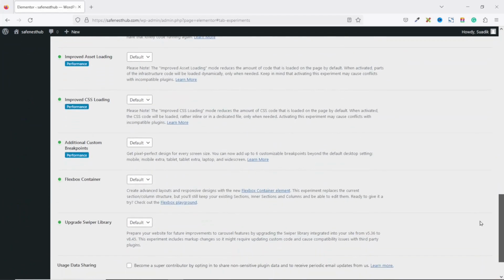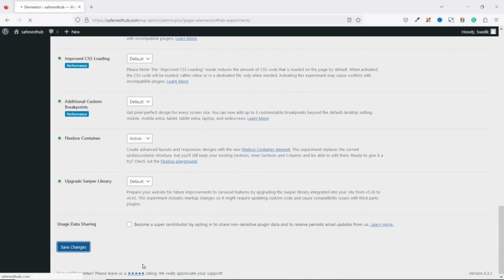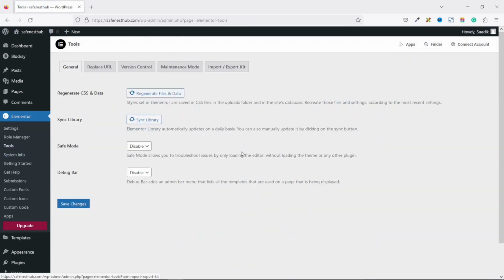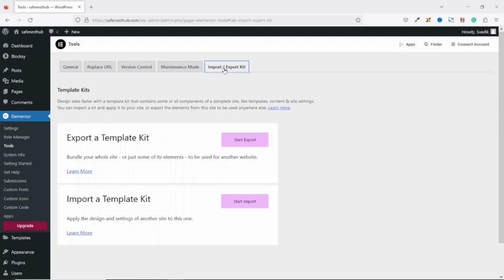Going down to Flexbox container. At the moment, it's set to default. We drop down the arrow, then we choose active. Going down, we click on save changes. Next, we go over to tools. Then we go ahead and click on import export kit.